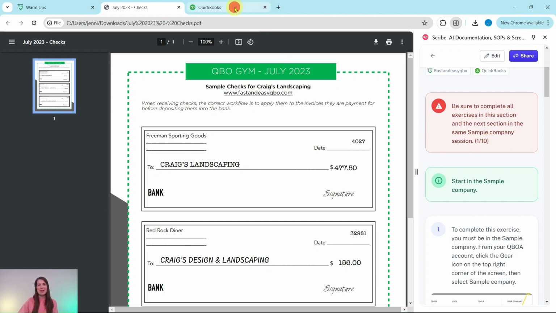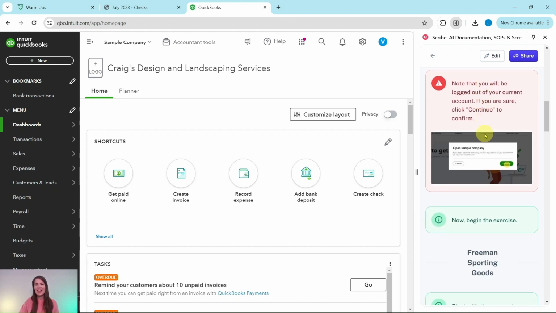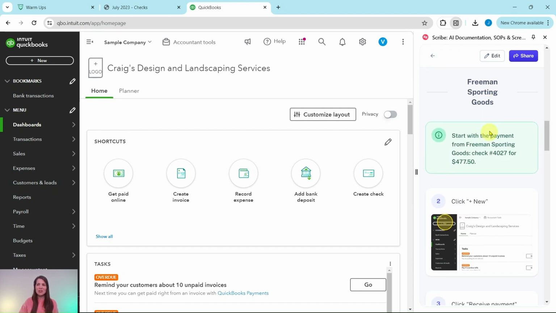I have the sample company pulled up here on the left side of my screen. Once you sign in, this is the dashboard and what it will look like. Now, as a note here, you need to complete all exercises in this section as well as the next section in the same session of the sample company. They all build on each other, so you have to start with this one and then continue on for the next 9 exercises in that same session. But let's go ahead and get started with the exercise.